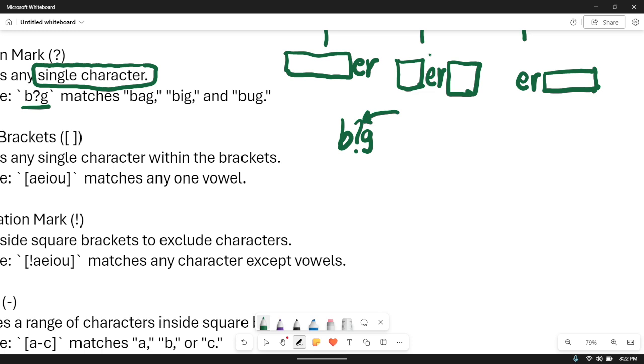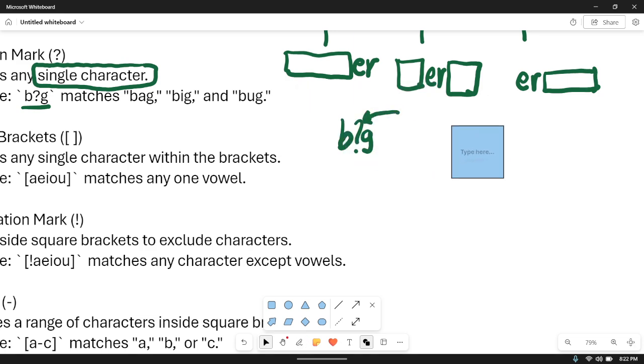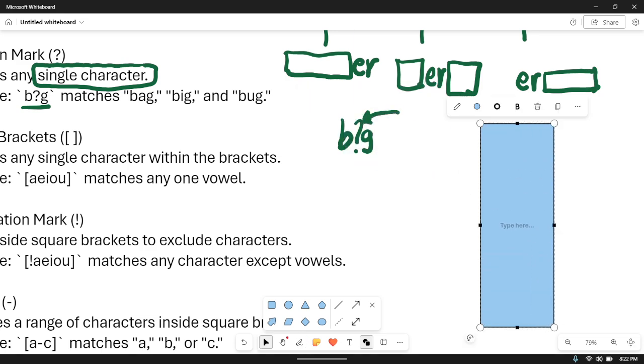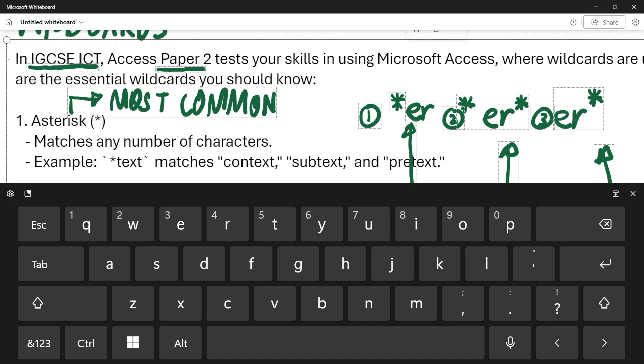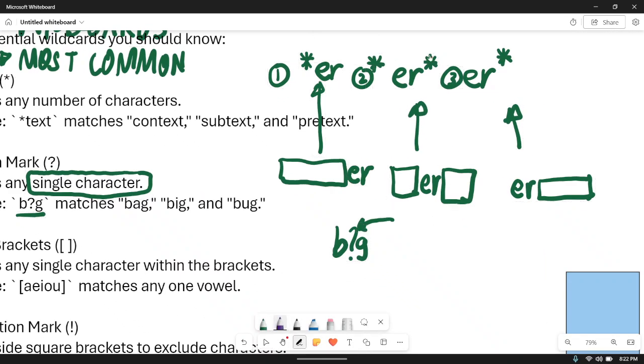Or do you want me to draw it straight using a line? Can I do that? Okay, yeah, there we go. Can you see this? So I have this table column here. Just a second.